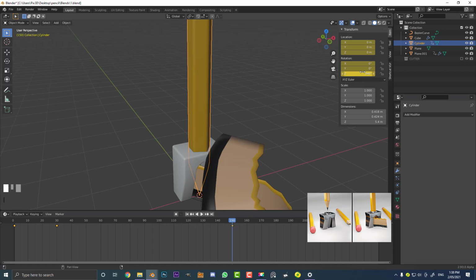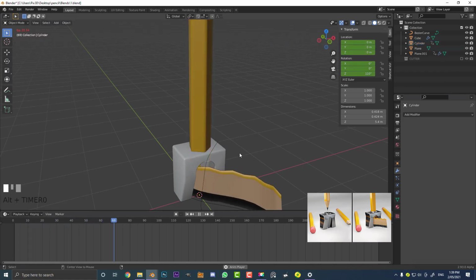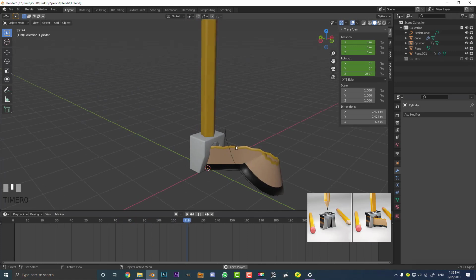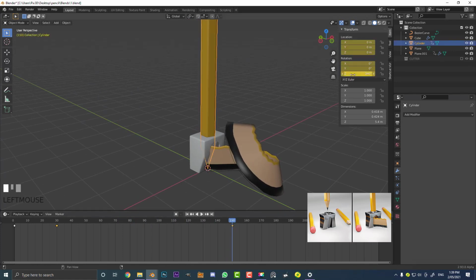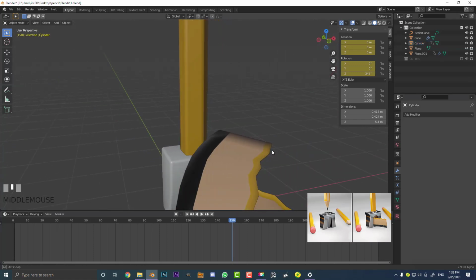And then we're going to hit I to insert a keyframe. Then we're going to select these two keyframes here, and we're going to hit T and make the animation linear. So now, as it comes down and it starts turning, that pencil shaving should come out like that. Now you can always come here, select the pencil, come to 150, readjust this value here, and then hit I again to make the speed of rotation match the pencil shaving. But for now, that's just what I'm going to go with.